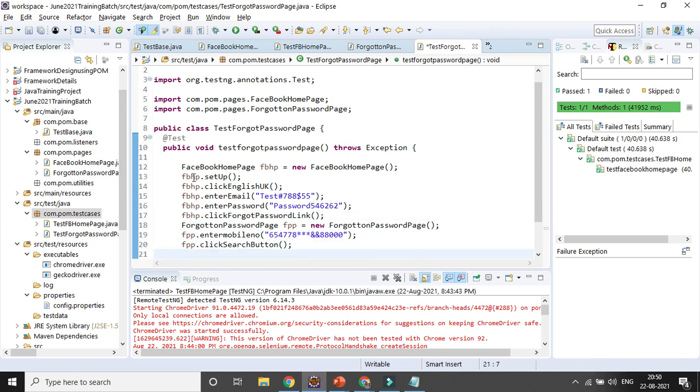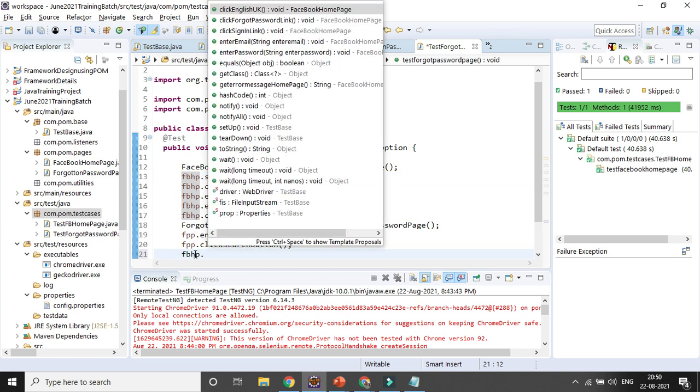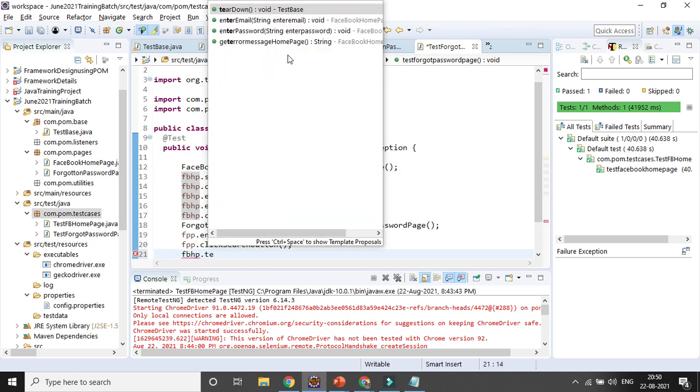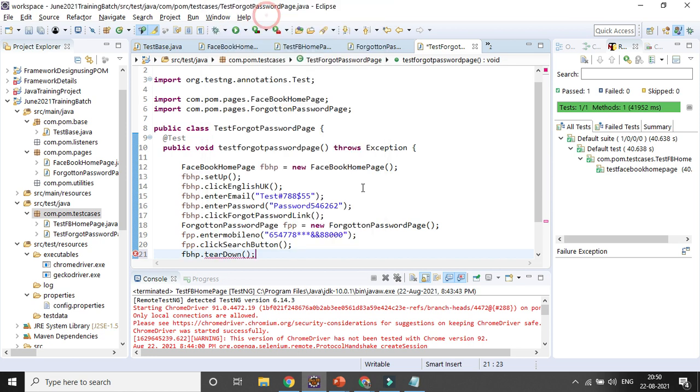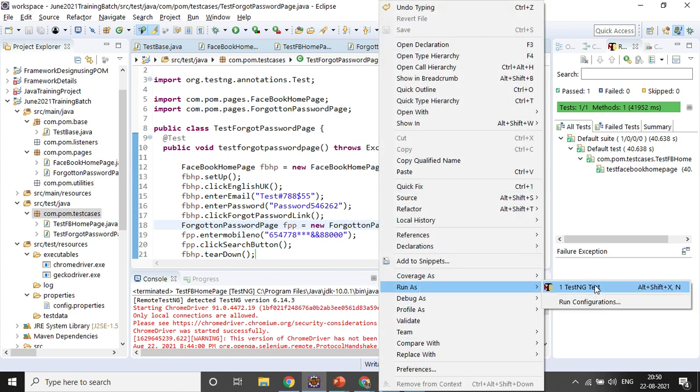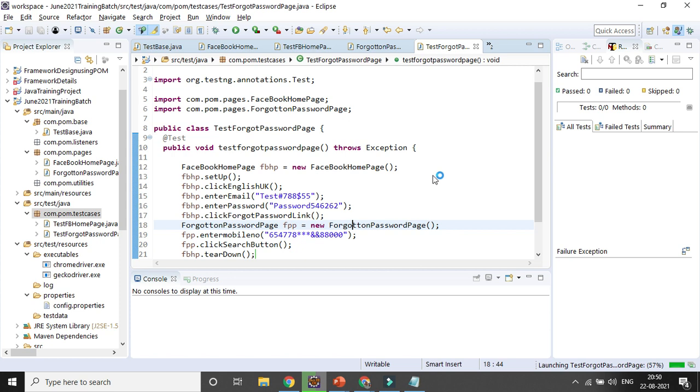So here, dot tearDown, okay. So that's why I can create another test case. Let's try to run it from here. Let's see whether it's running properly or not.